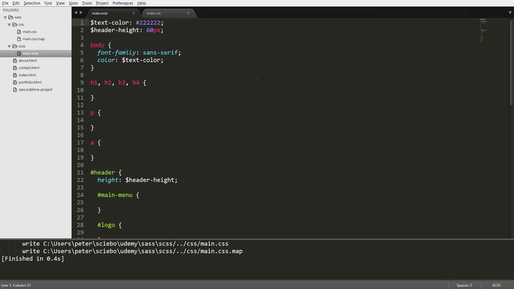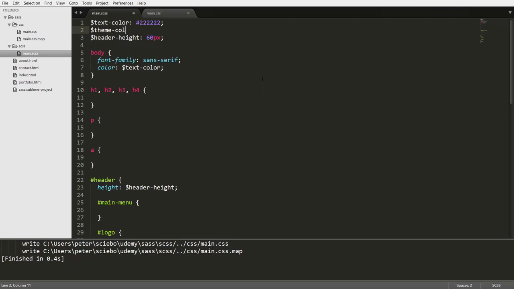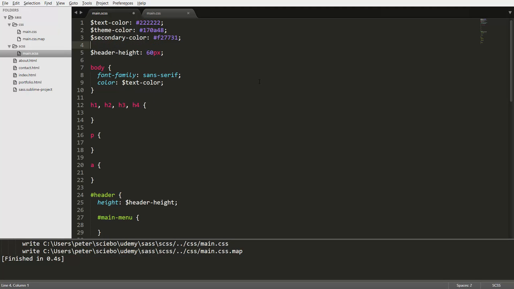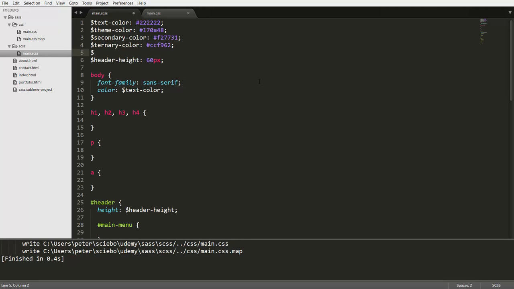And first of all, we're going to create a theme color variable, which in this case, I'm going to assign a dark blue color to. And also we want to create a secondary color, which in this case is going to be an orange color that is somewhat complementary to our blue color. And let's also add a third color, a ternary color, which is going to be a light brown color in this case.